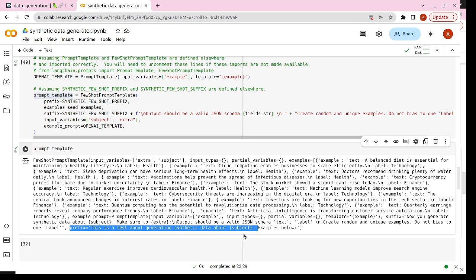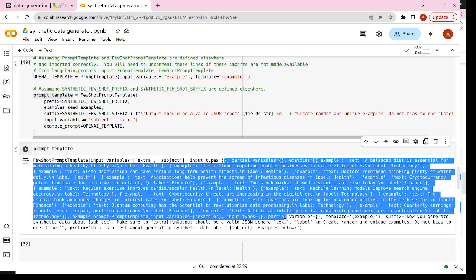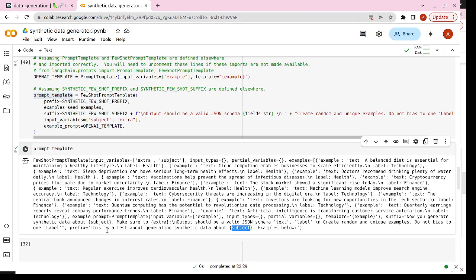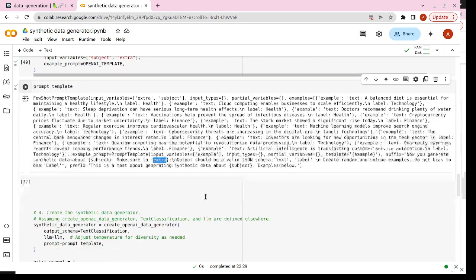It's not mandatory, but you can see here we pass one variable interpolation, that is subject. So these variables need to be passed somewhere, right? These seed examples are already there, but subject needs to be passed. Then you can pass extra as well. Extra is just to add some constraints or boundaries for our generated data. You get the idea, right? So this is our prompt template.